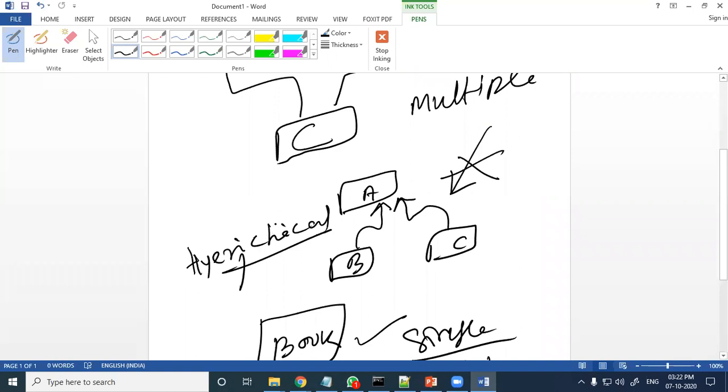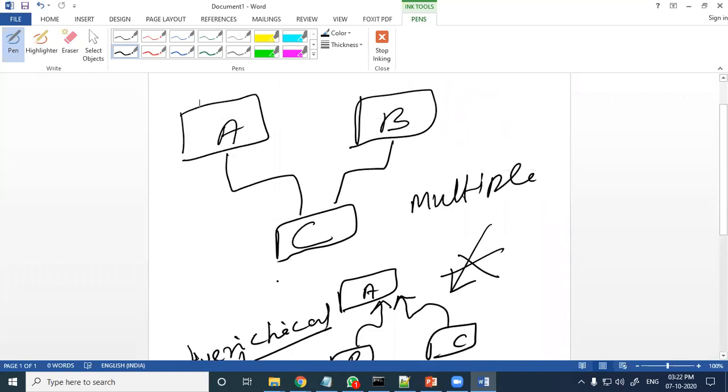Hierarchical inheritance. Okay, so this one is your hierarchical and this is your multiple. Just try to understand: when there is more than one parent, then it is multiple. When there is one parent with multiple children, then that is hierarchical. Okay.